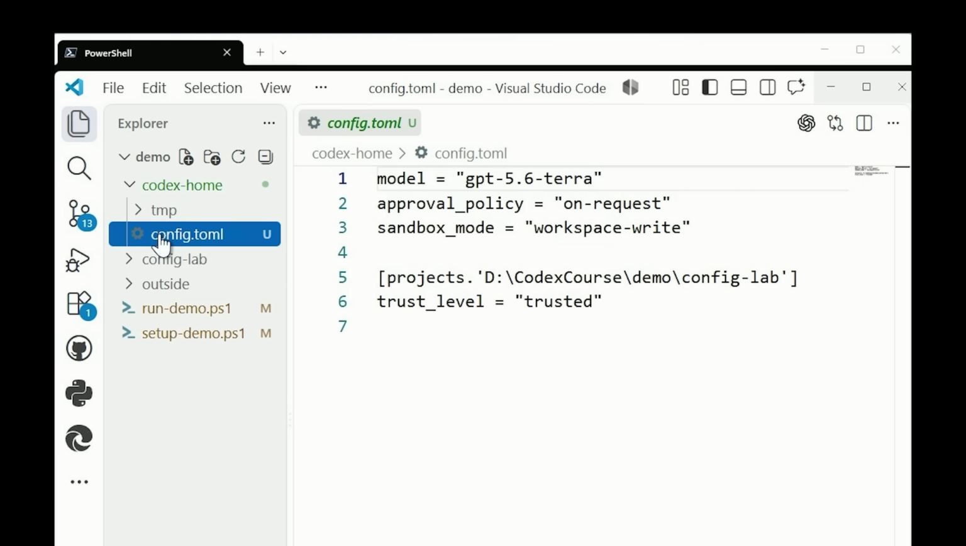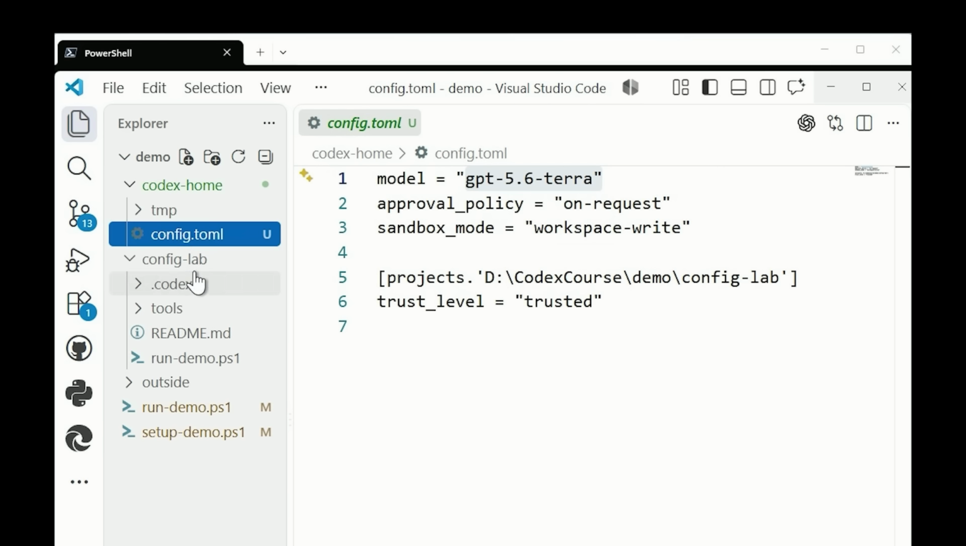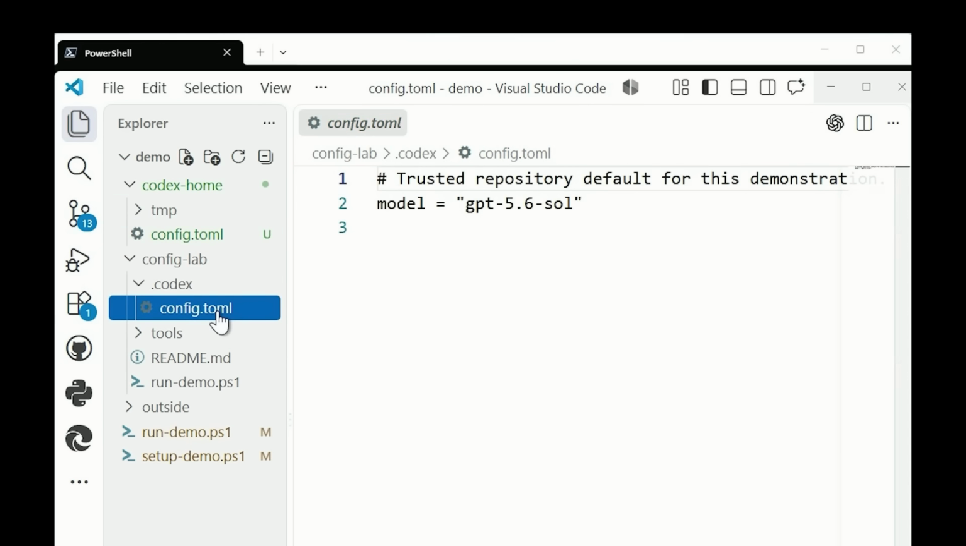Notice the model we set up here is Terra. Now, I also have a repository I'm working with. It's called config lab. It also has a .codex subdirectory. That directory contains a config as well. Here we set the model to Sol.